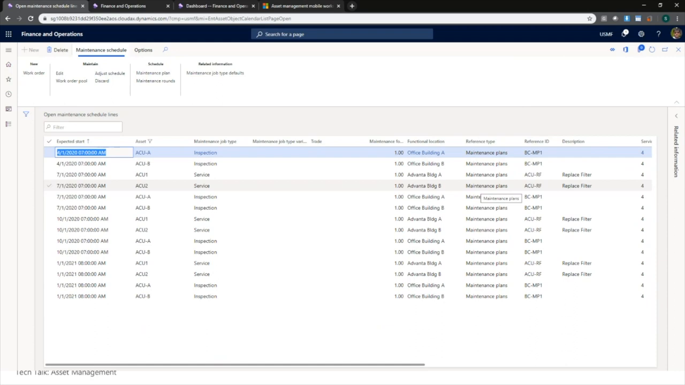Every time you run the planning, it takes a look at what work orders already exist. Are there any new assets? And then what are any changes to your maintenance plan? And basically it regenerates these maintenance schedule lines here every time you run planning.